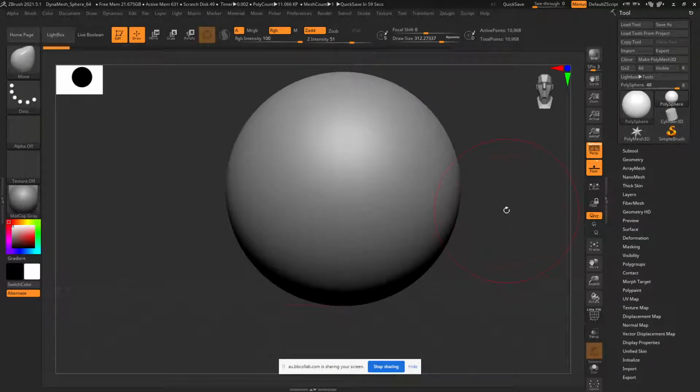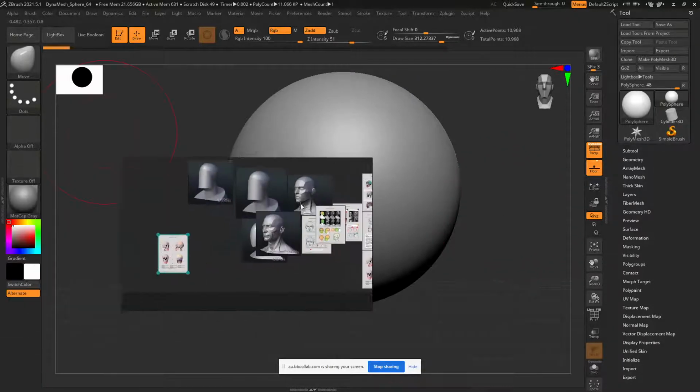Cool, so that's the basics of navigating in ZBrush. We've got our Dynamesh sphere here. What I want to do is let's start thinking about what we've talked about, which is creating that kind of basic head block out. So I've got my Pure F here.